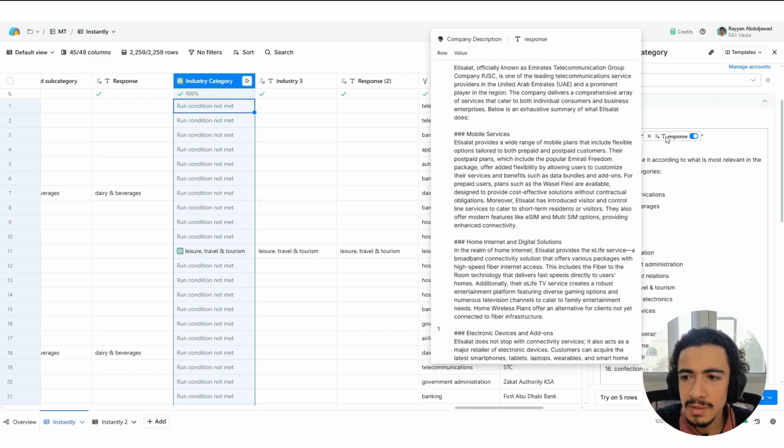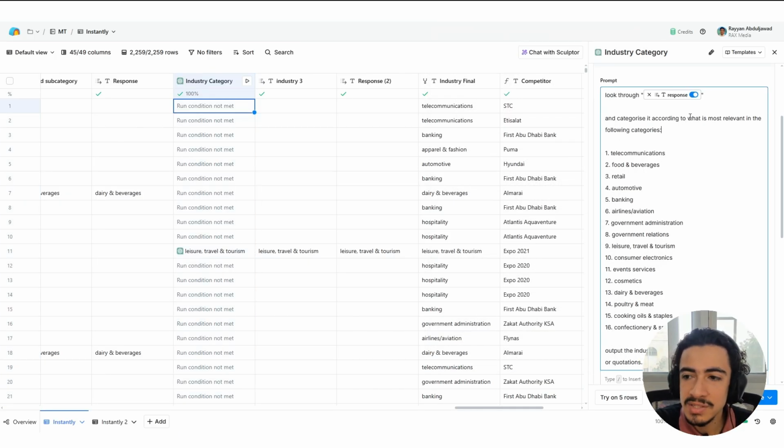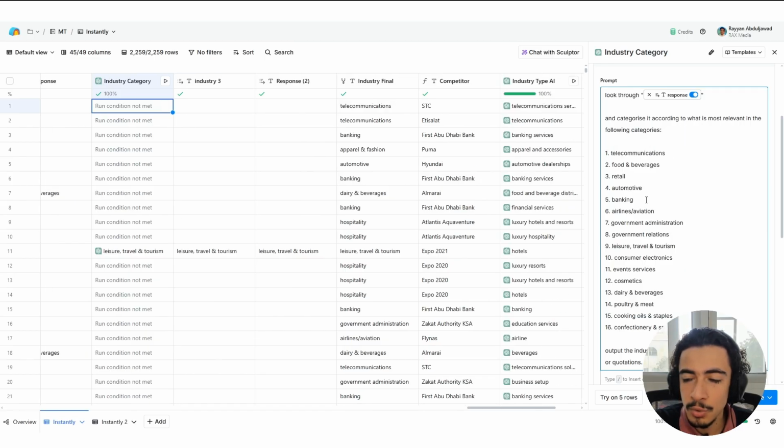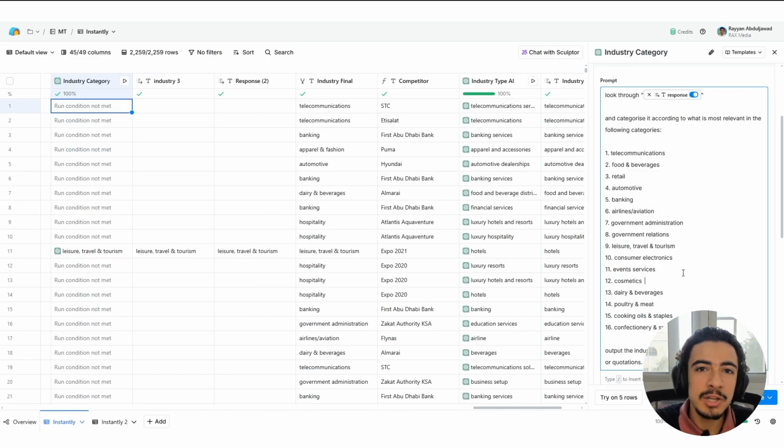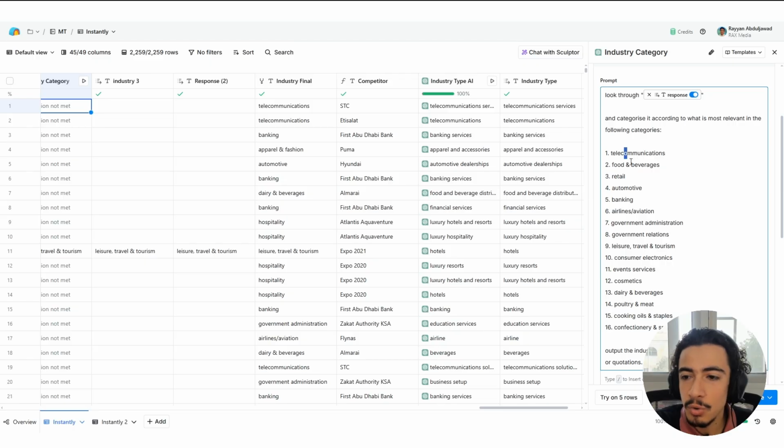So basically, I tell it to look through the company's description and categorize it according to what is most relevant according to the following categories. So I basically created my own list of industries that is not available on Apollo, because I'm trying to get granular. I'm trying to get specific and granular. So I basically tell it to categorize it according to these industries.